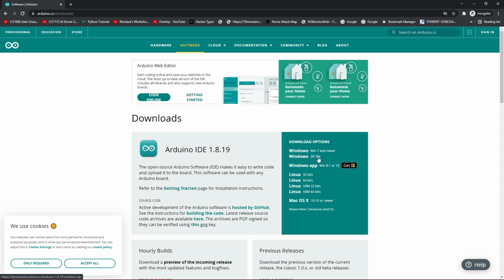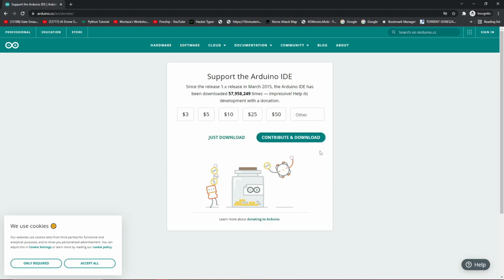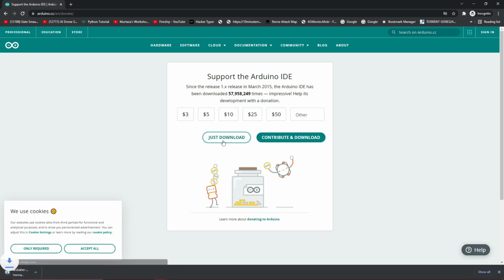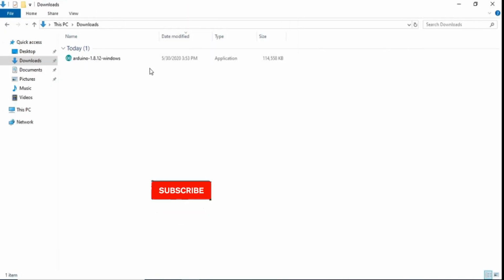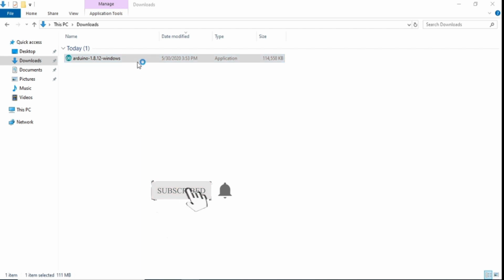I will click on Windows, and it will redirect us to this page where we can support the Arduino IDE and contribute some amount to this open source project. If you want to contribute some amount, you can select the amount from here and click on contribute and download. But for now, we will just click on just download. It will download the Arduino IDE on our system for free. After that, we will open it in an Explorer and double click on it. It will launch the application for the installation process.